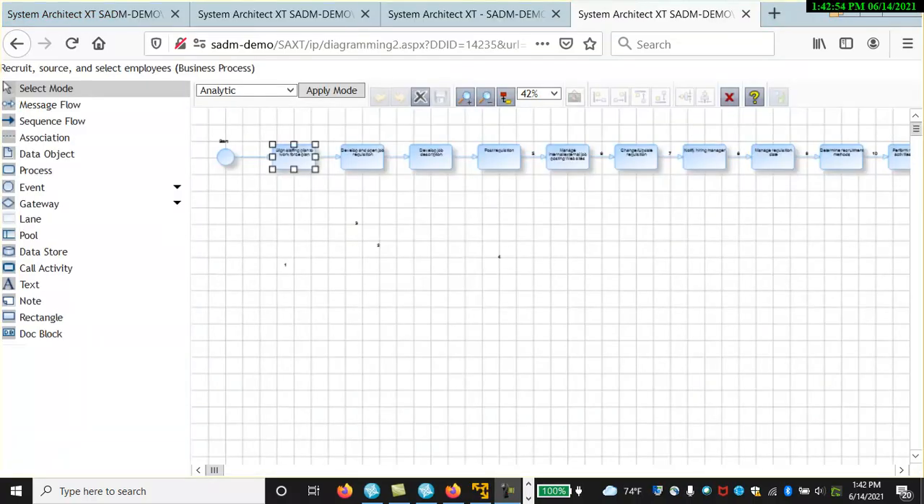And so there you have it, the ability to interchange business process information using the BPMN standard for interchange between modeling tools, in this case from BlueWorks into the enterprise architecture of System Architect. And of course you can go the other direction as well.